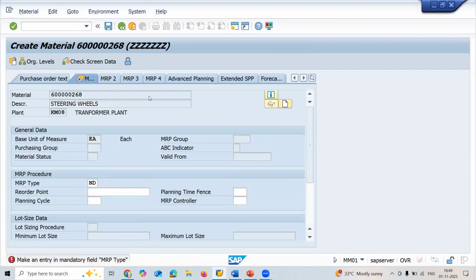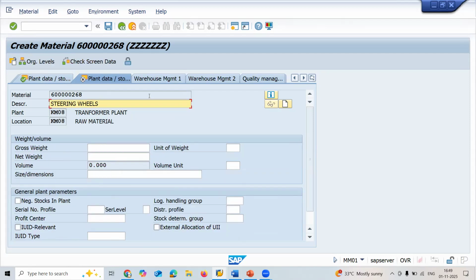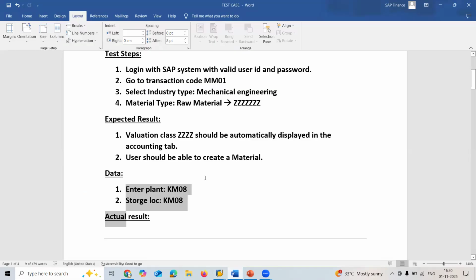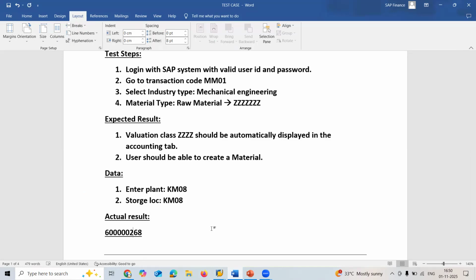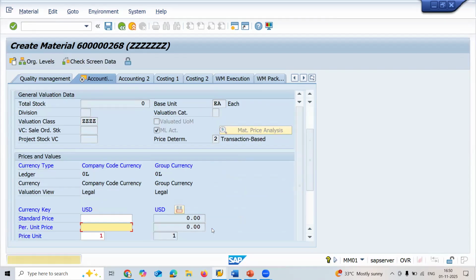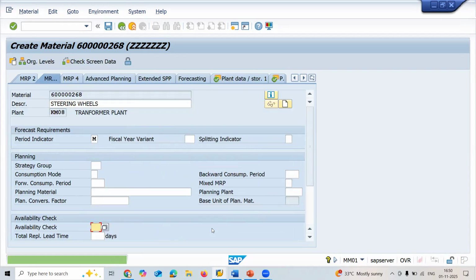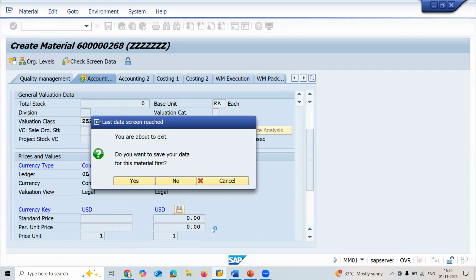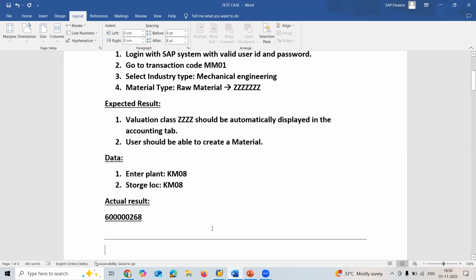MRP type, no MRP. Now press enter. See here, it has got displayed CCC, and this is the material number. Let me take this material number. It is all automatically created. Actual result, material has been created and valuation class displayed 01. Press enter and save. Now, status is pass.